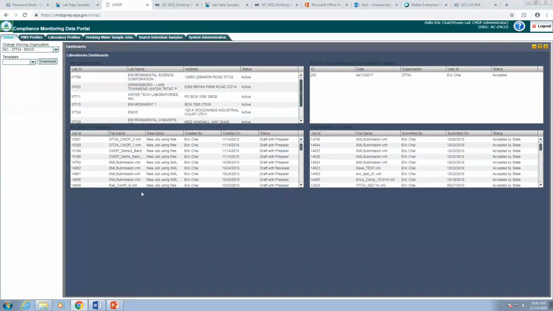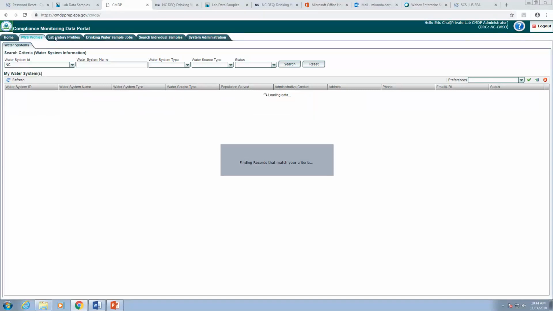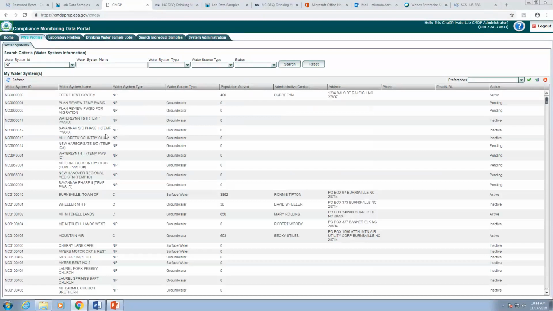You'll also be able to see what job files you have in progress and which ones you've had submitted to the state. This PWS Profiles tab, you can use to search for different water systems and see what kind of data is available for that water system. You'll be able to see the admin contacts, the address, phone numbers, and this is all information that we have available for them in our database.